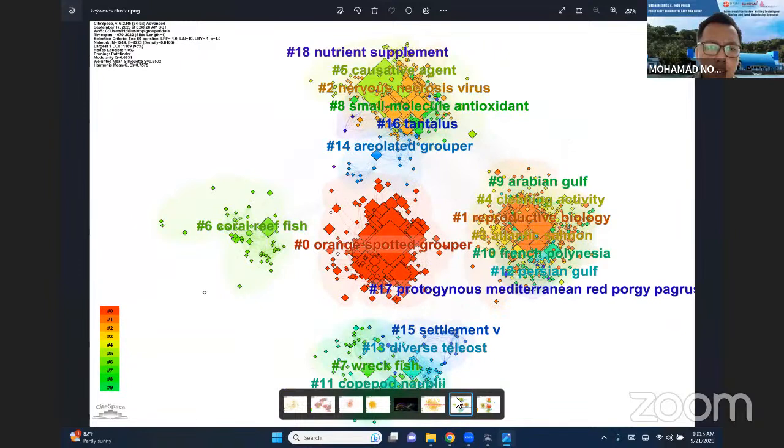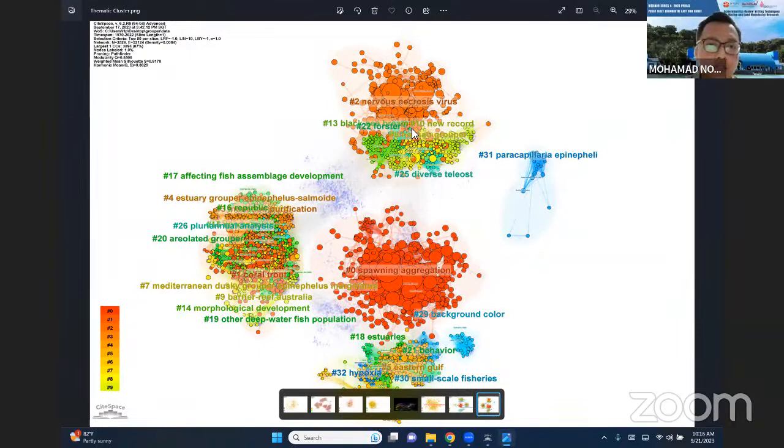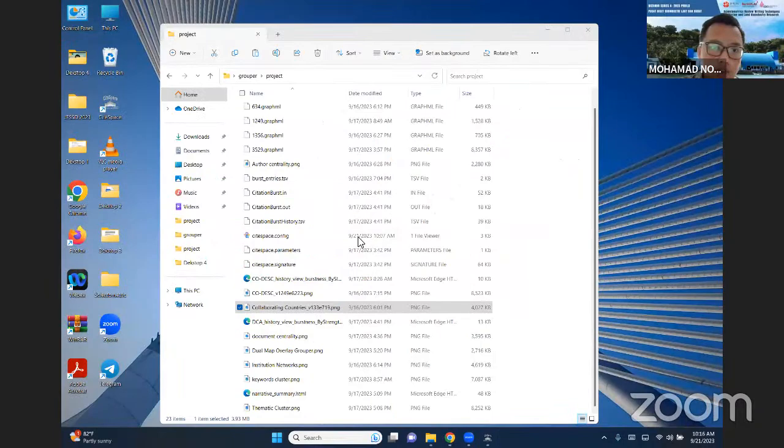The cluster, for the layman's definition: for example with grouper, we got about 20,000 articles. They differentiate those articles based on the title. Most of the articles use orange spotted grouper in their titles, so we can identify that orange spotted grouper has been widely used in grouper research projects. This is one example of the cluster, also the cluster for the grouper. The software will generate such a visualization.